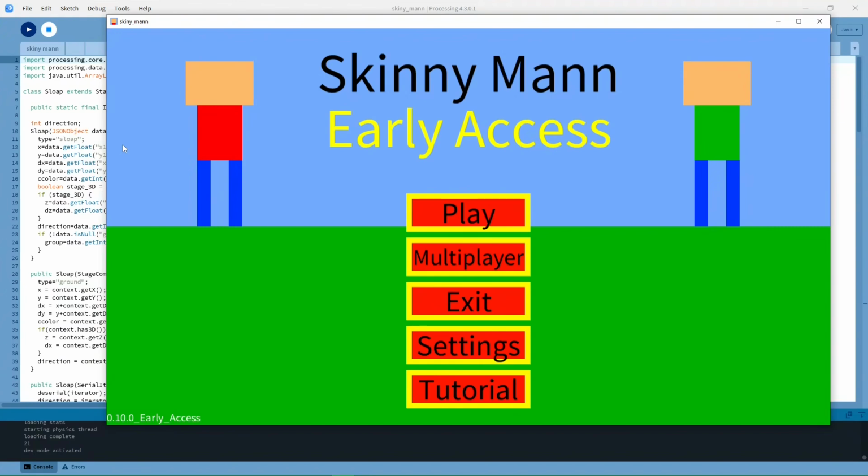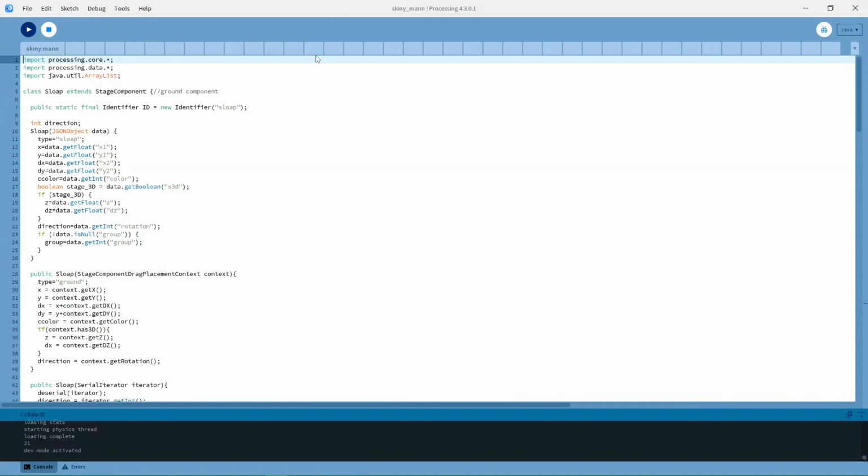Welcome to the next Skinny Man devlog video for update 0.10.0. In this episode, I am currently planning on making slopes not only rotatable, but also available in 3D for the first time. Ordinarily, I'd say this is pretty easy, except slopes have a couple weird things going.